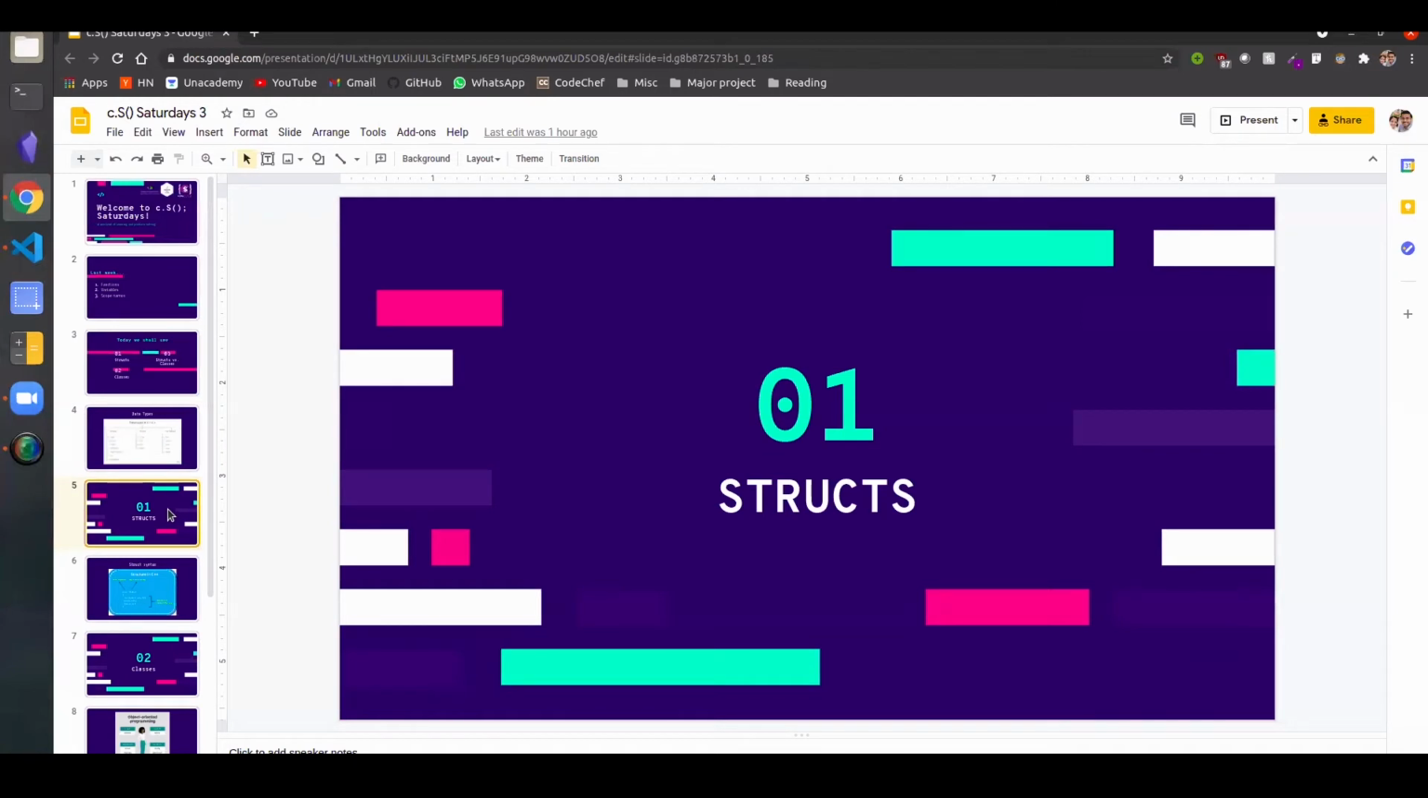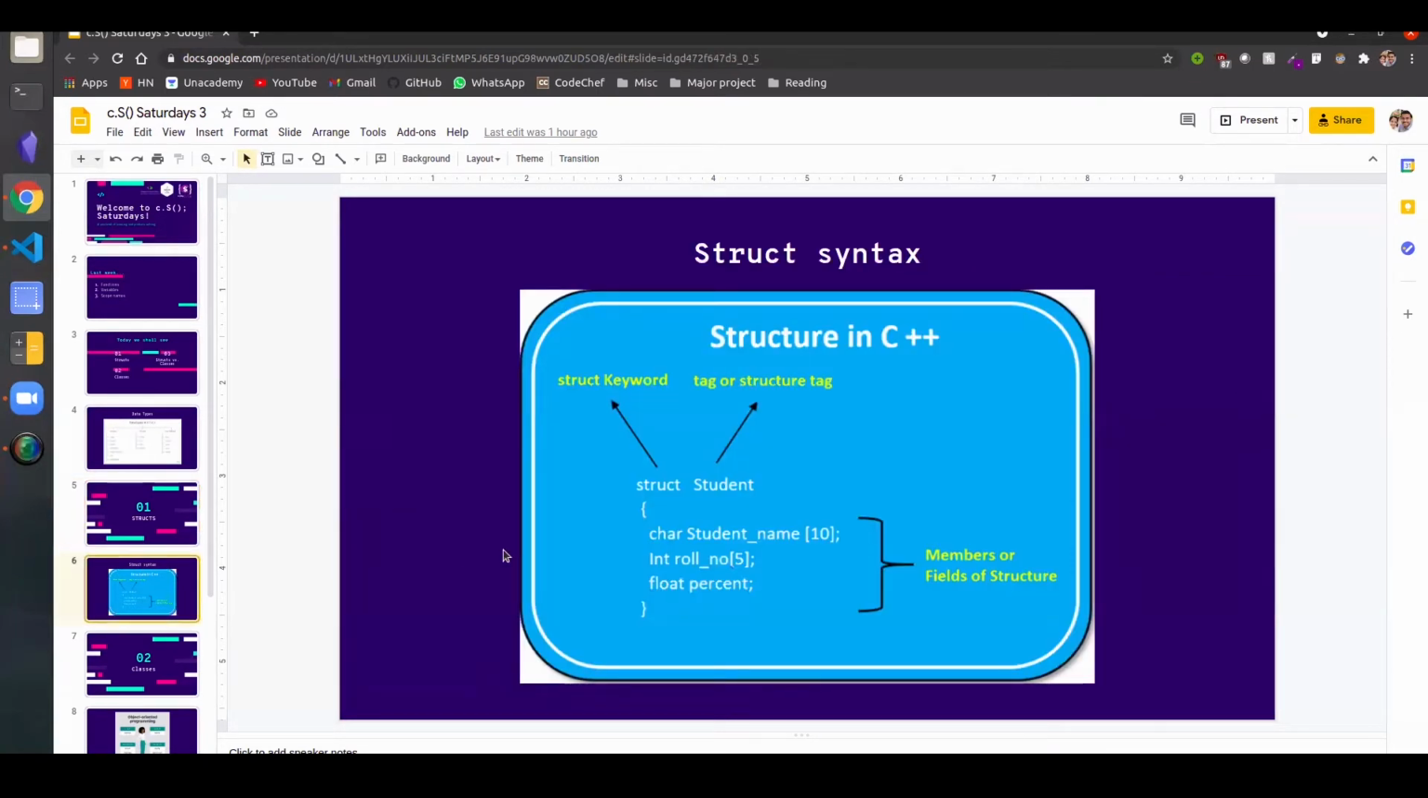If there's any first years in the meet here today, I think most of them are pretty familiar with what structs are. Even if you're not, we'll be learning what they are today. So what is a struct? Let's look at this example here. This is the syntax for the structure.